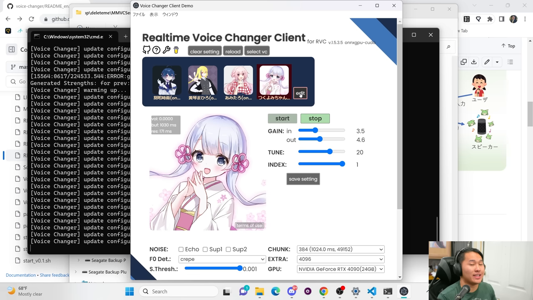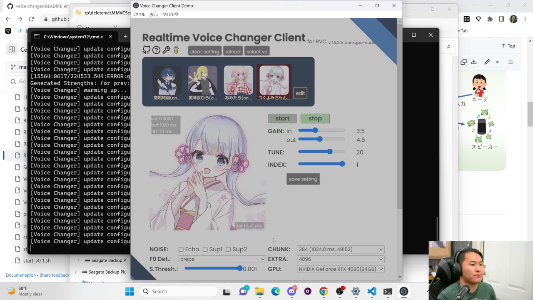And one thing I noticed, if you train the RVC in a language, it's better at speaking that language. So these four models actually speak Japanese better than they speak English. Alrighty, so let's head on over to how you add your own models.